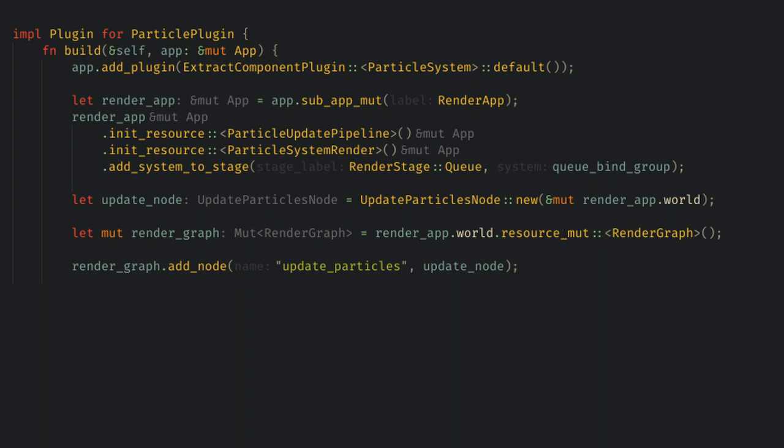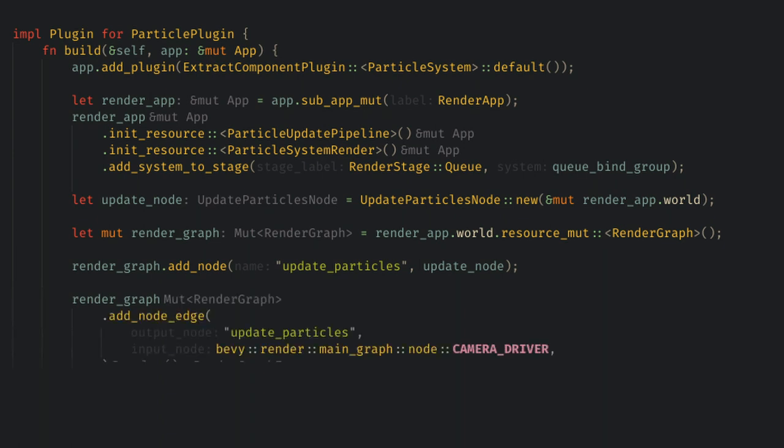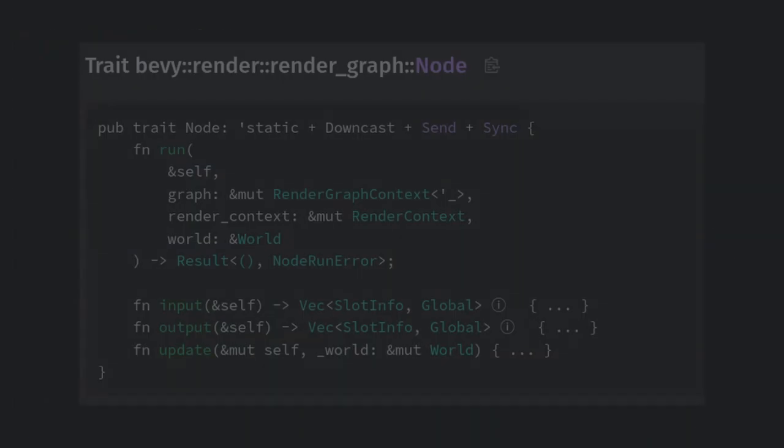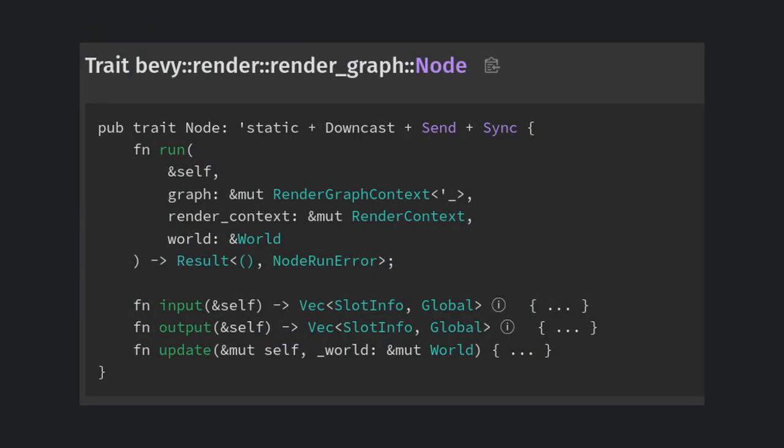Then, to actually make this node run at the correct time, we add an edge from our node into the camera driver, forcing our node to run before the camera driver node, which seems like the correct step to me. Great, so now we have Bevy trying to run our node, so let's actually talk about what it means to be a node. To implement node, we need to have a run function defined. Practically for us, we're also going to add an update function as well. We need to implement update because it's the only function here that gives us mutable access to the node itself, and we'll want to have some state we want to save.